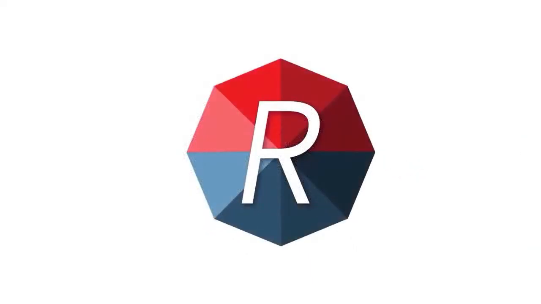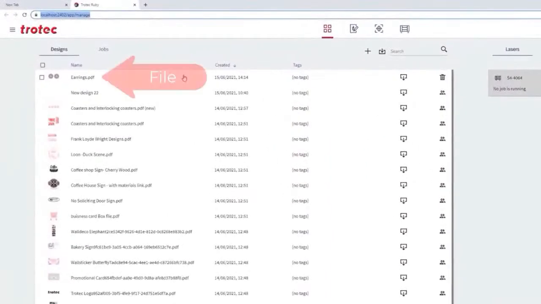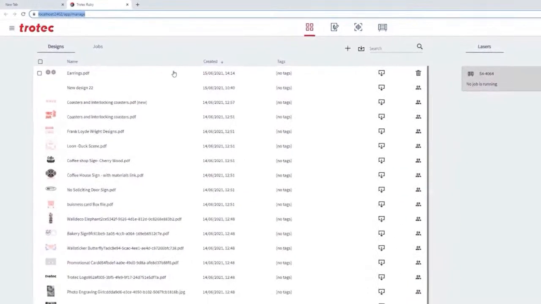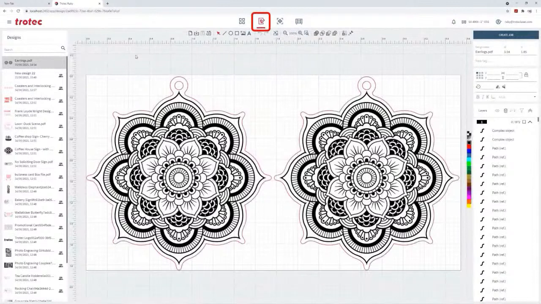Open Ruby and select the file from the Manage screen. And then open into the Design screen. Additional editing can be done in this screen if desired, but since the file is ready to process, select Create Job to move the file to the Prepare screen.